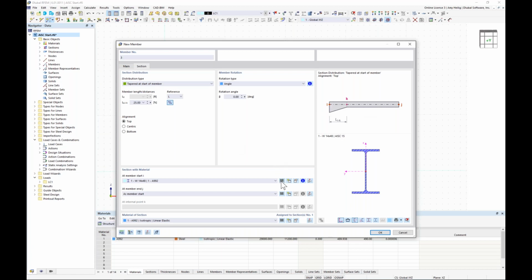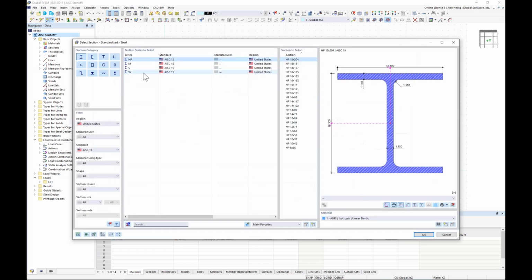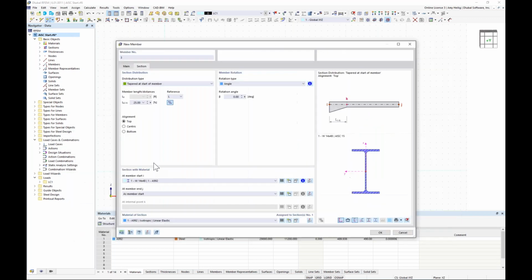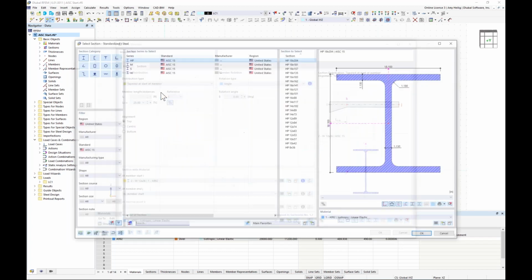Well, we do need to create a new cross section. So for my member end, I'm going to go back to my W sections and I'm going to scroll down here to a W12 by 26. Remember, I don't need to define the A992 material again. It's already available to me here and I click OK. But I also need to create an additional cross section for my taper start. So I go back to my cross section library.